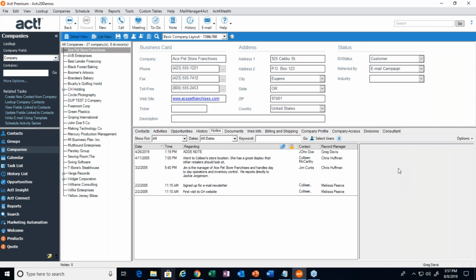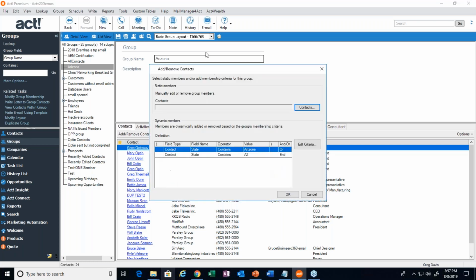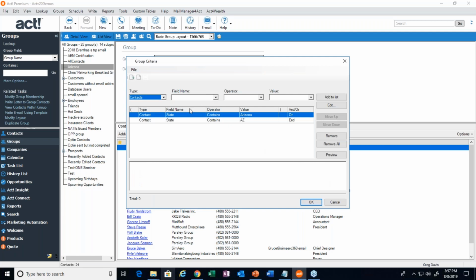Someone just asked me how dynamic members are created. So let me show you that again. In groups, you click your group and then you click the contact tab and then you click this add remove contacts button right here. This will open this window, which has two ways to add people. By clicking this contact button, this will allow you to add people manually. I don't prefer to do that. I like the dynamic membership. So here you can click edit criteria and then start creating the criteria that you want.